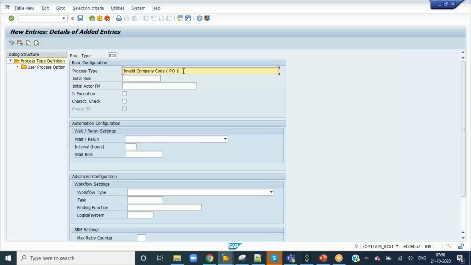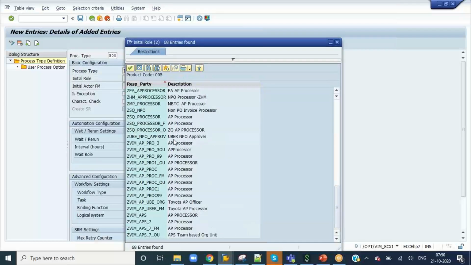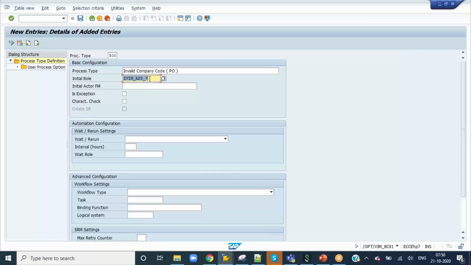So let's say this business rule has failed, nothing but this particular logic has failed. Whom do I need to trigger the workflow to? That you give in this particular initial role. So here, which role did we create? JVim APS 7. So I'm just providing this role. Click on the Is Exception tick mark. So here you can see initial actor FM.